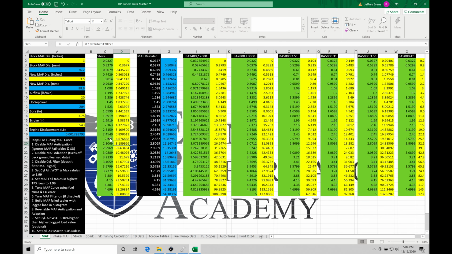Now, by doing this, and by putting our parameters into our calculator, we're going to find that it rescales our MAF size right here. In the blue, this is what it's correcting. Again, this is if we're using a stock MAF sensor in an intake that we've created. It might not be an aftermarket intake, it might be something we've actually fabricated.